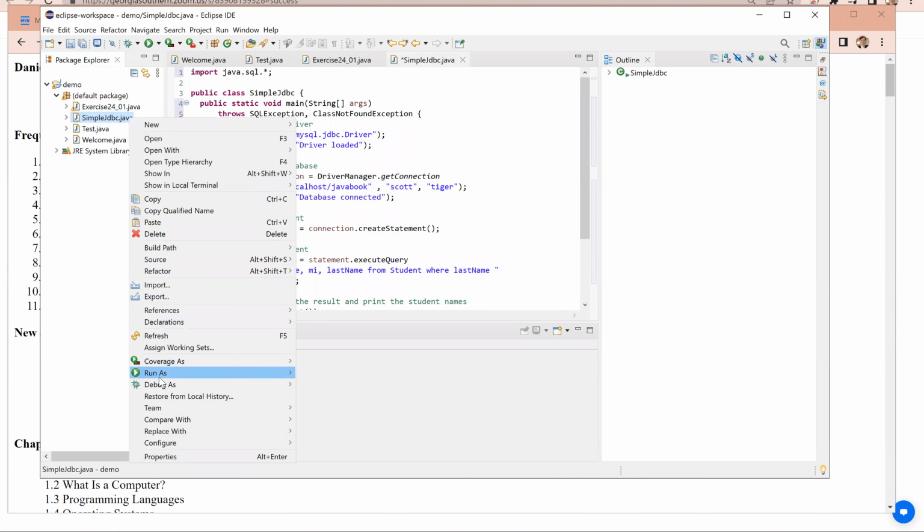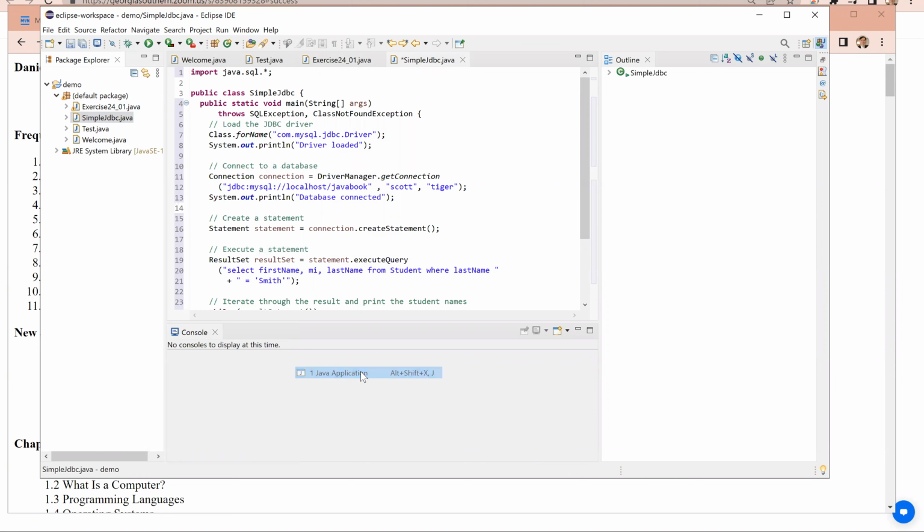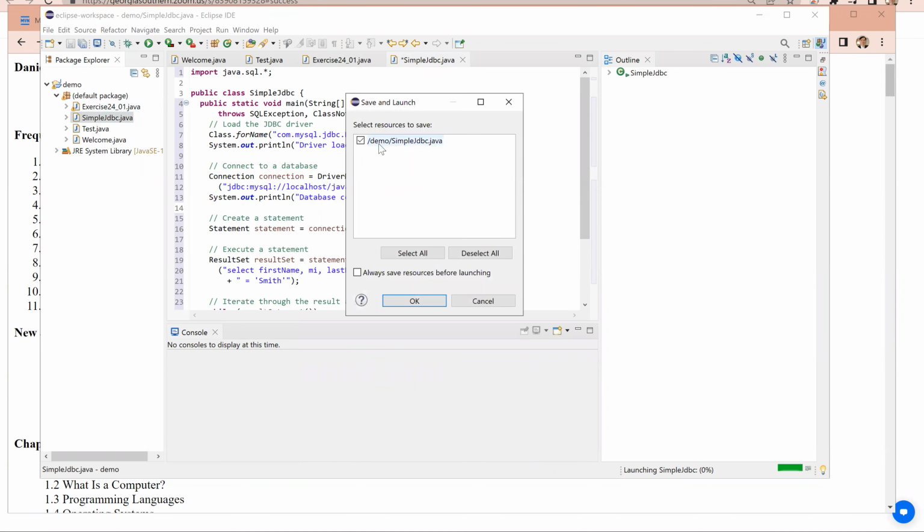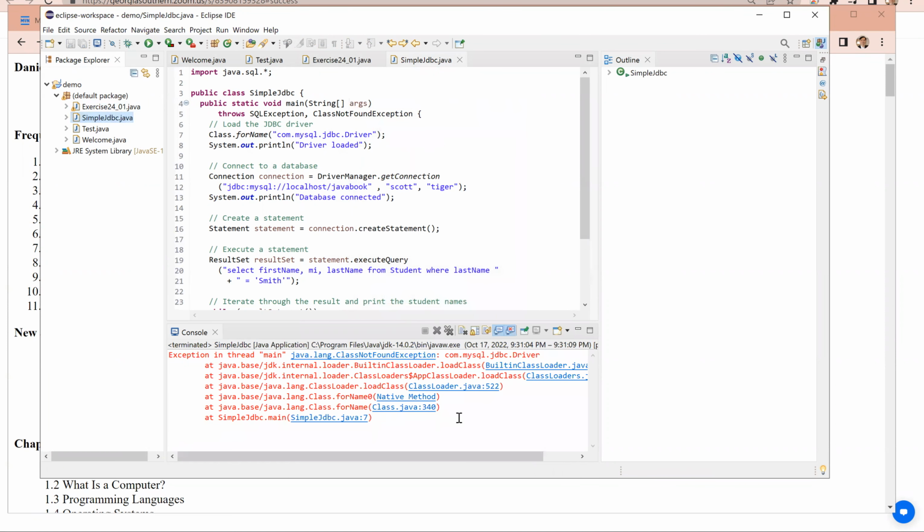I'm going to choose run as. So here is Java application. So I'm going to run simple JDBC. Now we have a problem here, the driver is not found. So we need to add the driver here. So first thing we need to do is to download the driver.